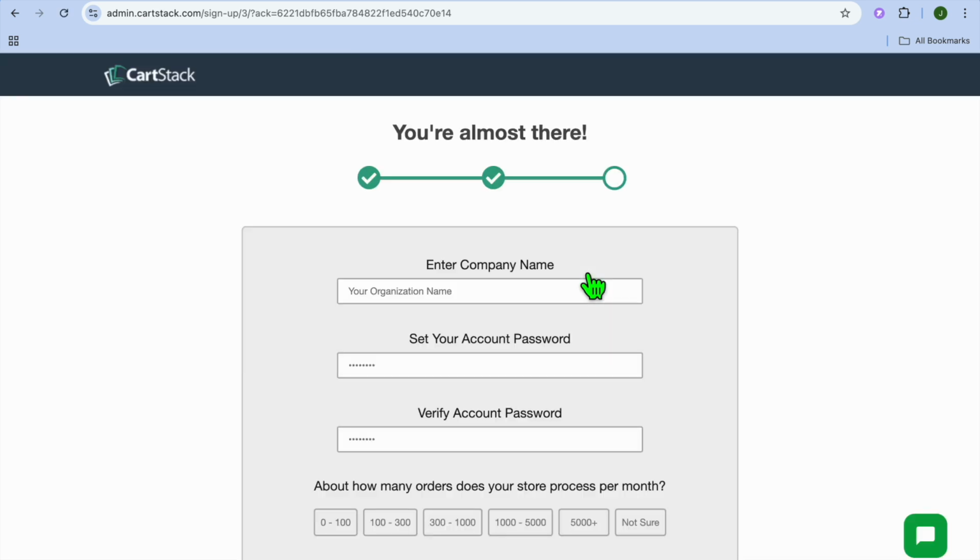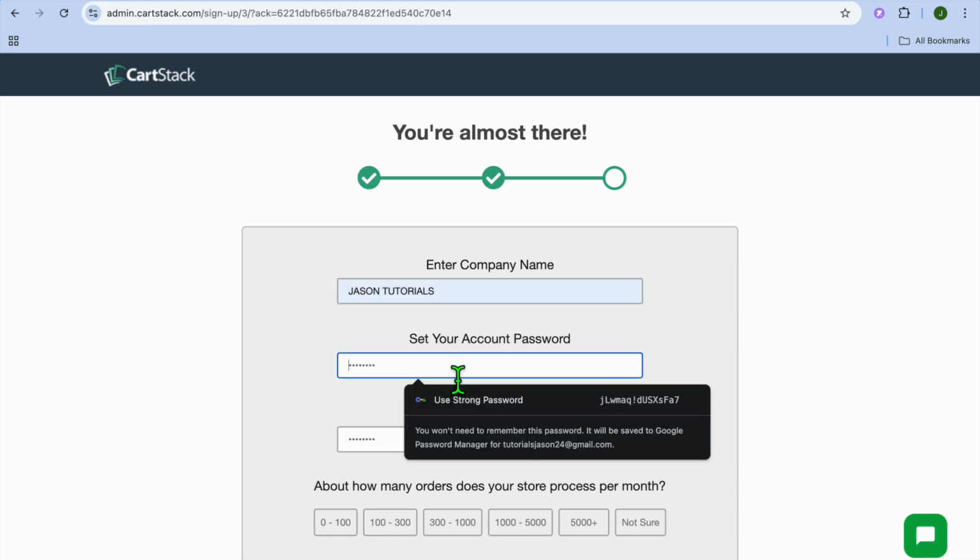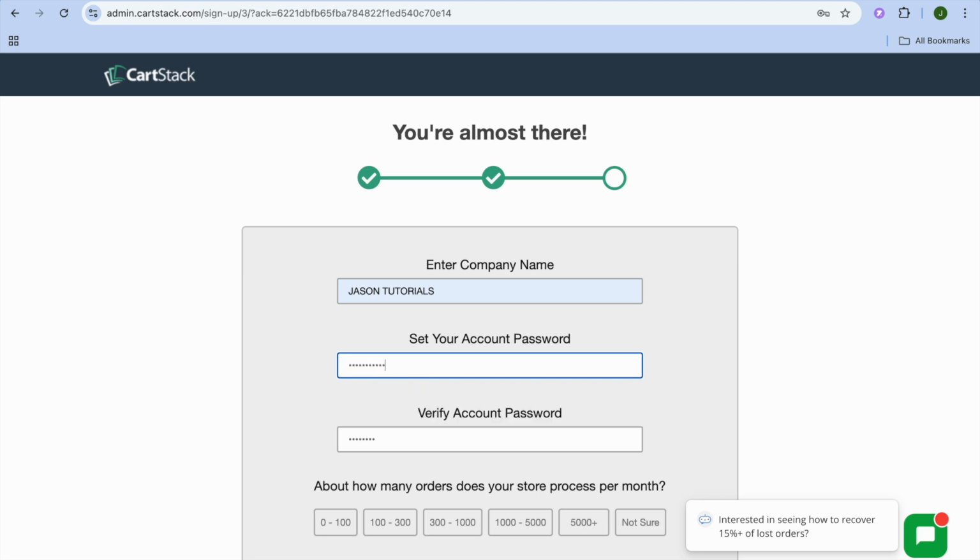After you have done that, you'll be redirected to this page. From here you can enter your company name, then you can create a password. So I'm just going to be creating a password real quick, so let's do that. So let me create the password.